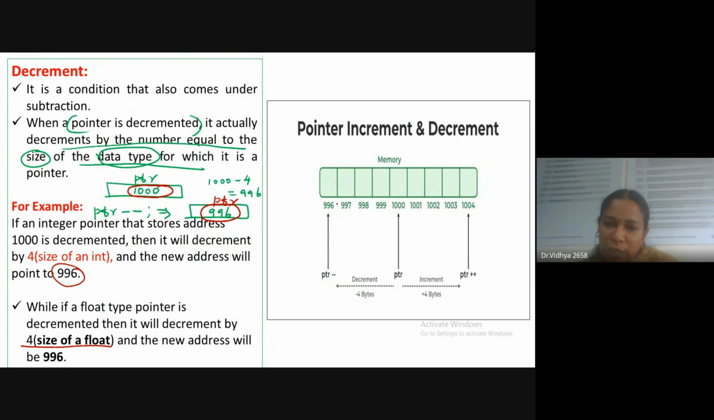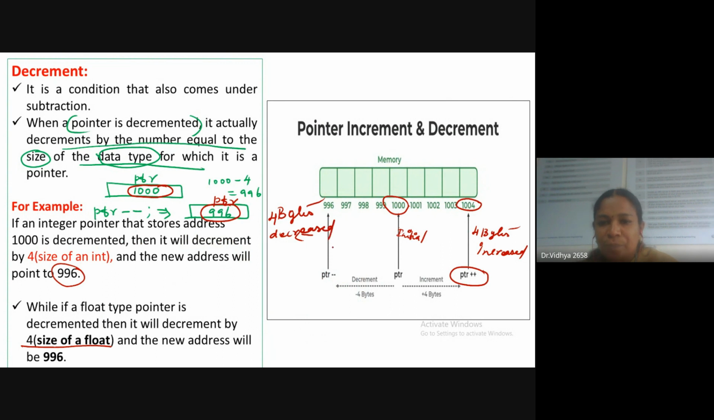So let us look at this diagram. We have a pointer with the value 1000 initially. This is the initial value. When the pointer is incremented as p++, 4 bytes of memory are added: 4 bytes of address representation increased. When it is decremented, again 4 bytes decreased. So likewise, the pointer incrementation and decrementation functions here.